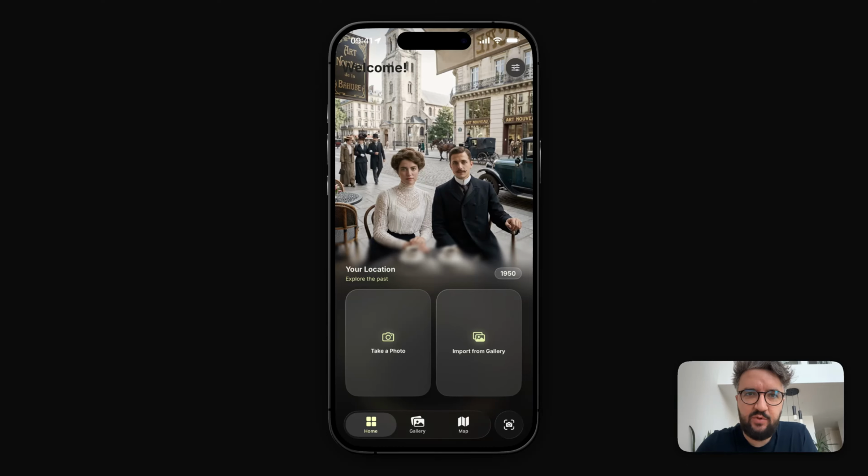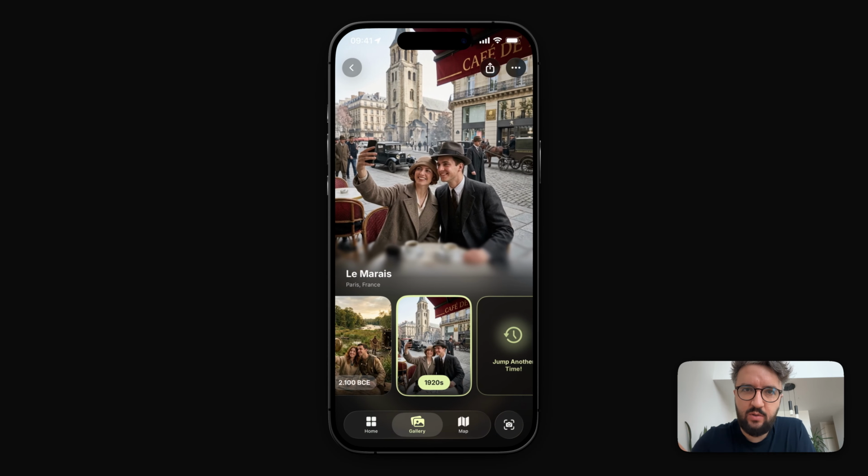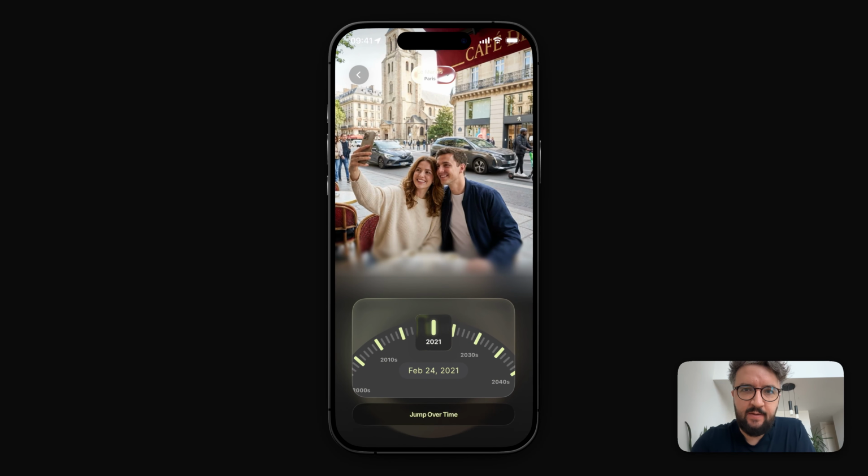It's a time machine for your photos. And you can pick any photo you love, a street, a landmark, a selfie in front of something old. Then you can just simply spin the wheel and travel across time.